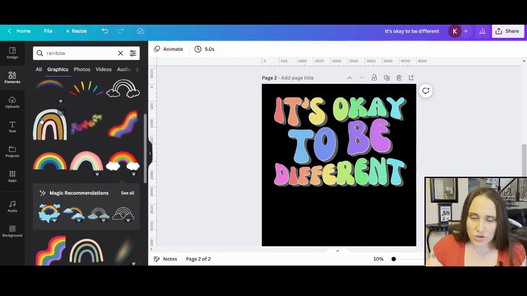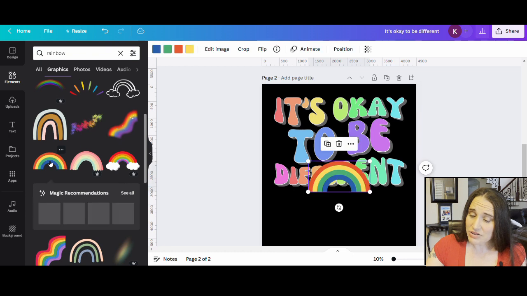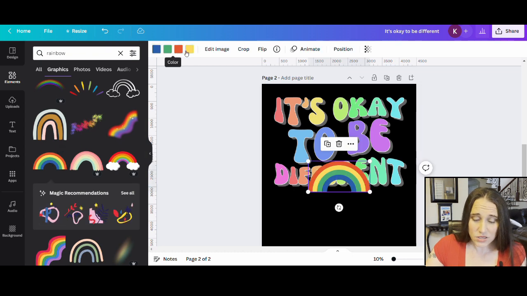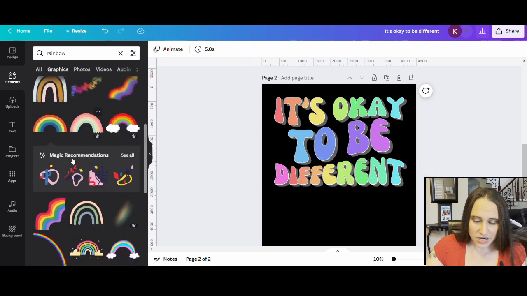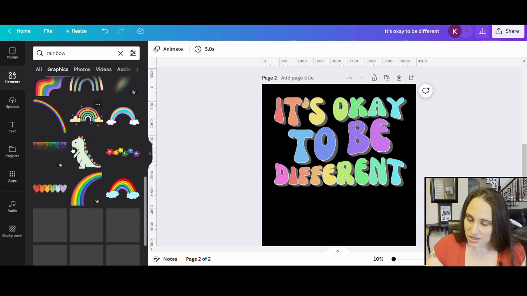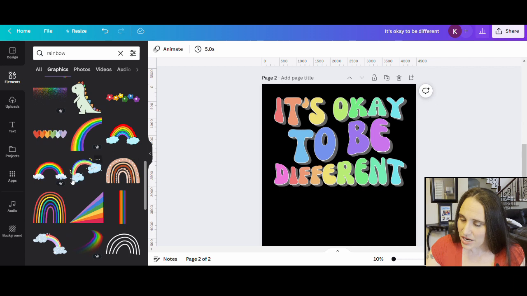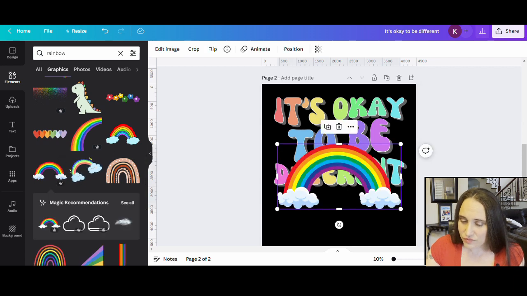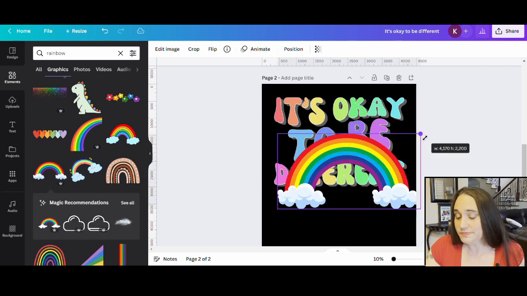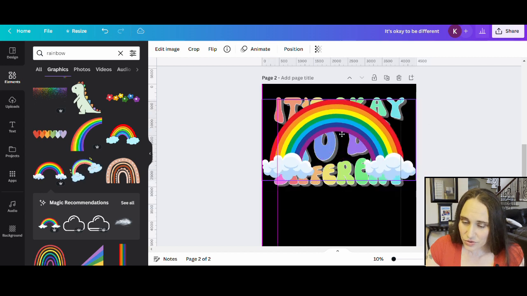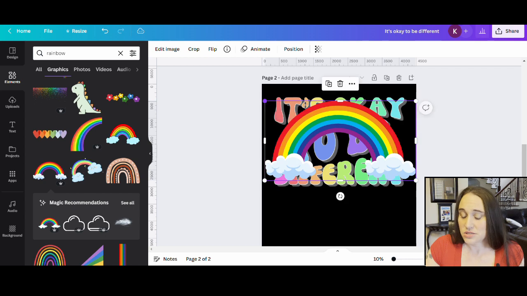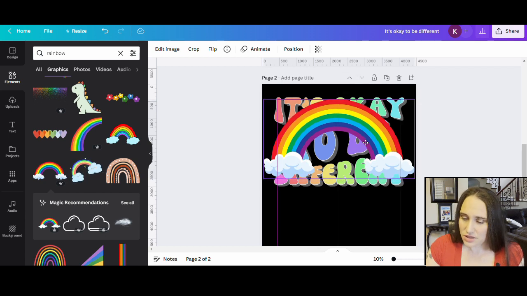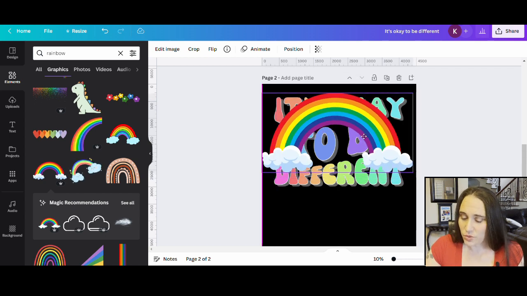Here's another rainbow. This one I could change the colors on so I could have it match this a little bit better if I wanted to. So again, you can play, see if you find anything good. I do kind of like this one. This one's nice and bright. It's got the little white fluffy clouds to it. I could make it fill the whole page, something like that. So that's one way I can go.